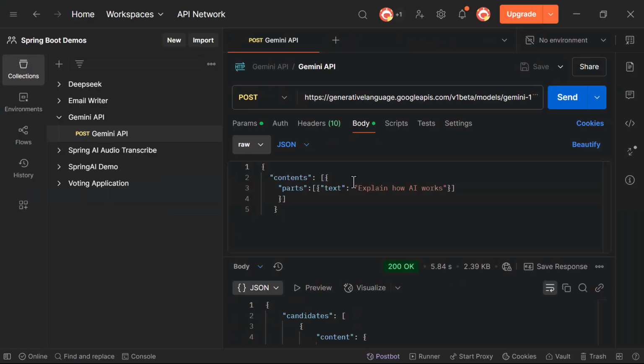Now if you take a look at the request format over here in the body, this is how the request is supposed to be sent. This is the format in which the API accepts the request. Now this is about the Gemini API. If you're working with any other model, you need to tweak this step wherein you craft the request in the way the model API expects it to be.